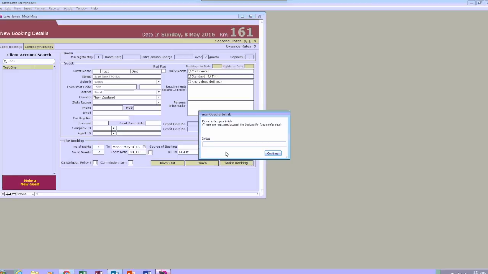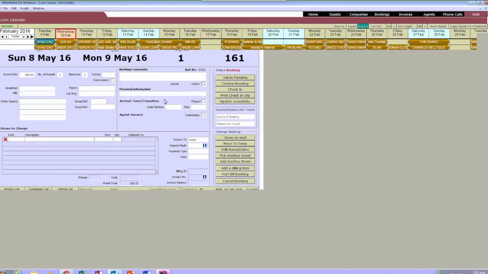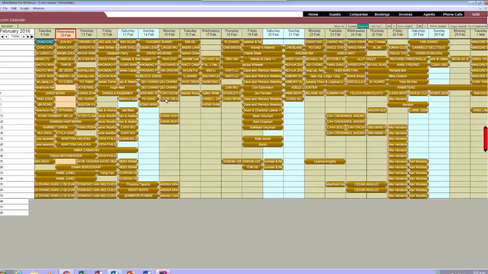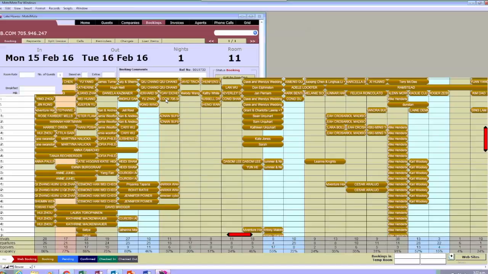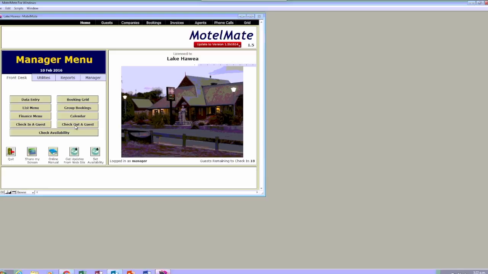It'll then ask for your initials, which you can put in the system. So in the activity log we can see exactly who made the booking and when it got made. So we're now on the booking page, which I'll get into a little bit later. You can get to the booking page by either going to the grid and double clicking on your booking, and/or going to the check-in page or checkout page, which you found on the front page.